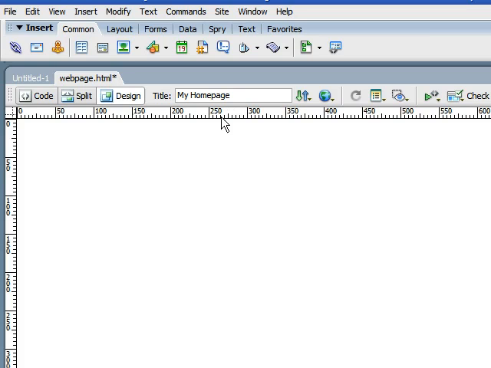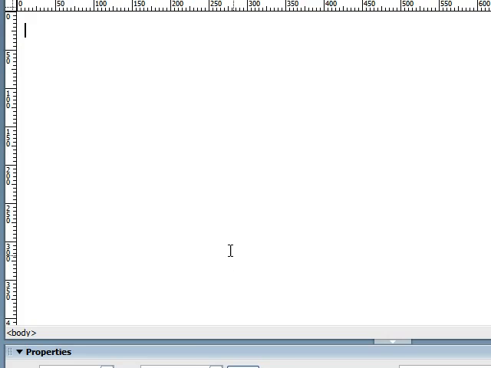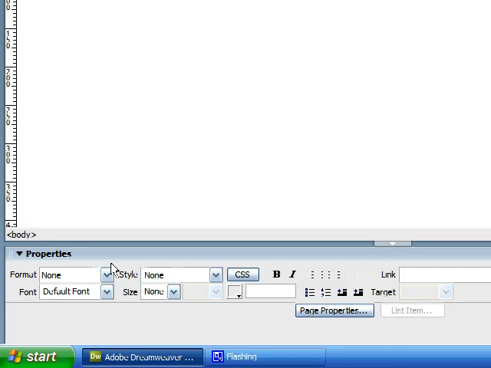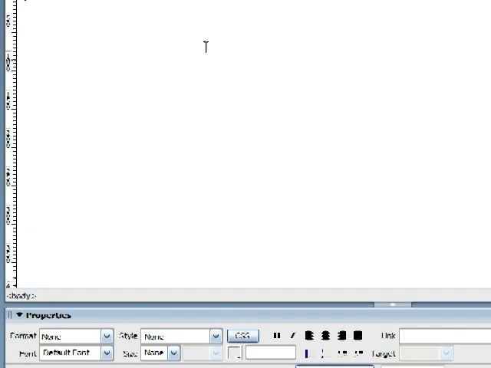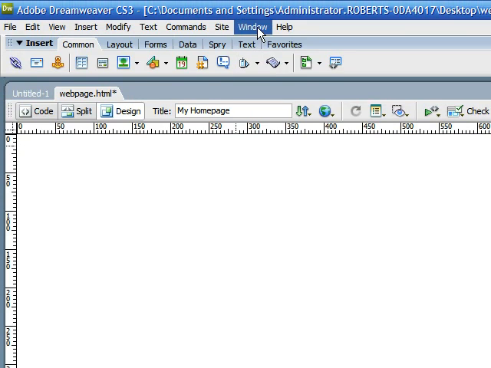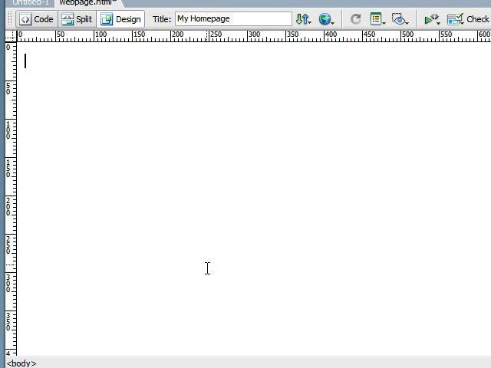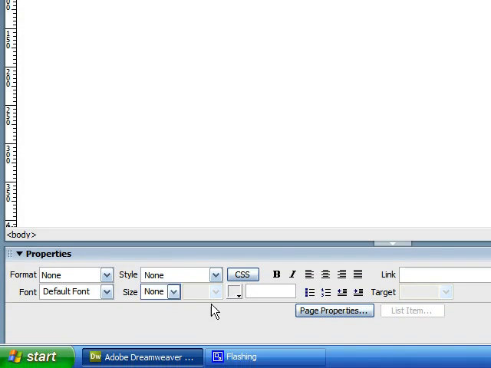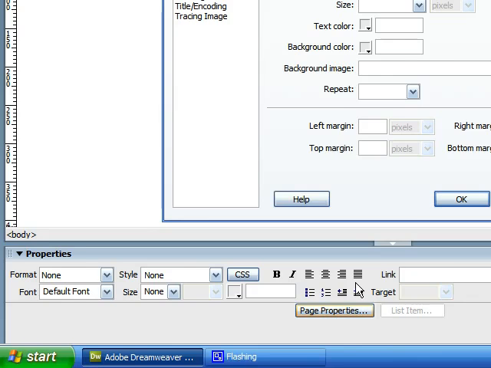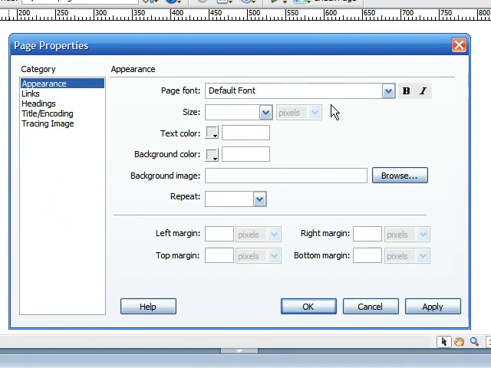So after you're done adding a title, we want to go set the basic page properties, and this is located at the bottom under the properties panel. You can click on the page properties button. Now if you can't see the properties panel, go up to Windows in your main menu and click Properties, and make sure there's a check next to it. This will display the properties panel. So in the properties panel, go ahead and click Page Properties, and this will give you all the basic properties that you can apply to your website.